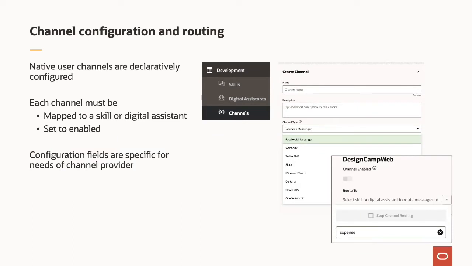And then there are 2 things that you need to do. One thing is you need to map the channel that you create, and for this, you use a value list. You map it to one of the skills or digital assistants on the ODA platform. And most important, and that's something that a lot of people tend to forget, you need to enable the channel. This is a little toggle that you can see right after the channel enabled string in the picture, because if it's not enabled, then the channel will not receive any messages.